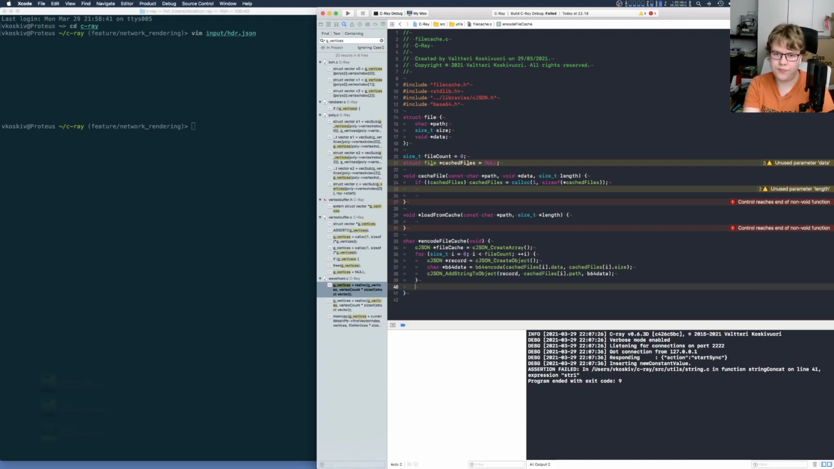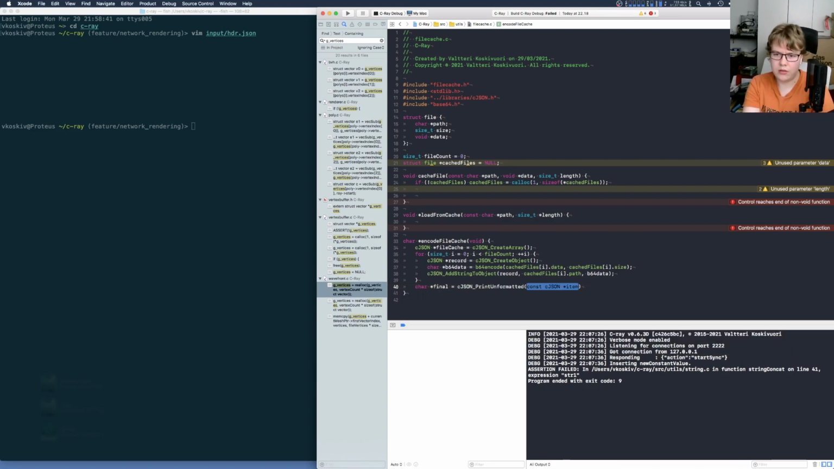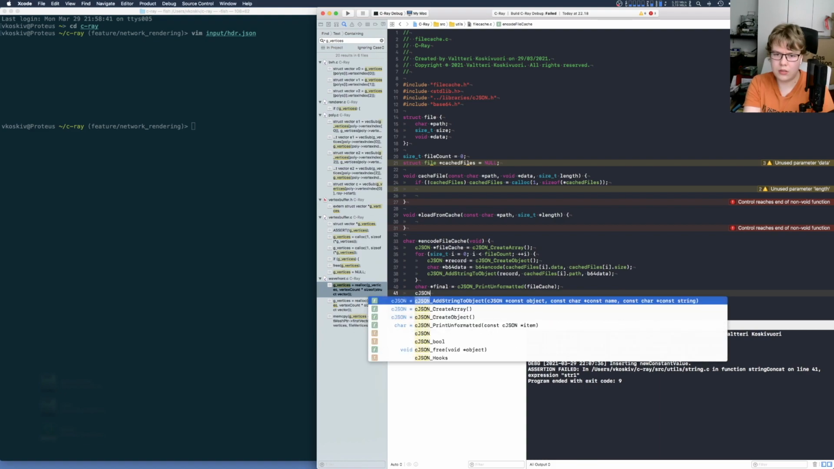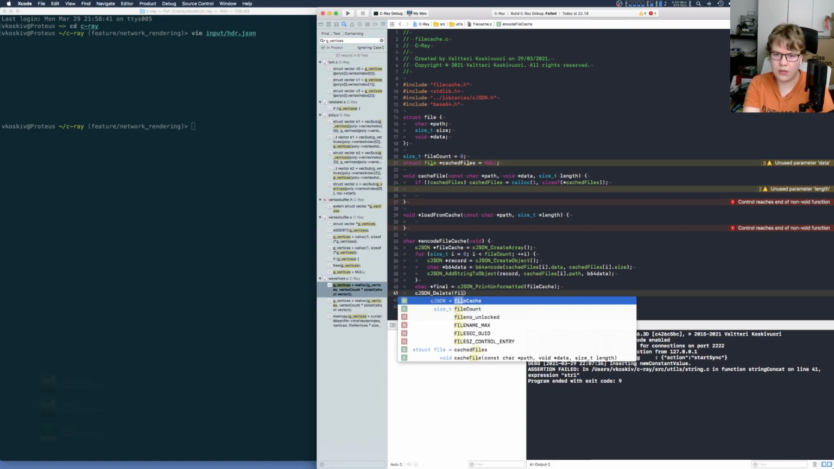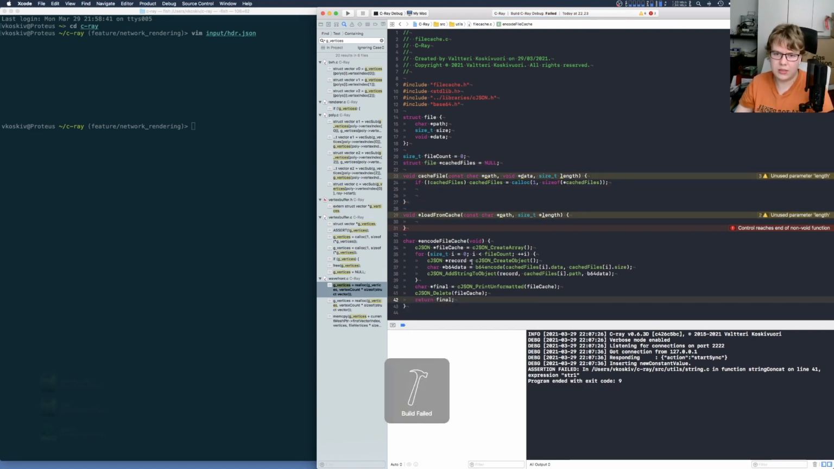And then here we're gonna return JSON. Wait, so this is gonna allocate stuff, right? So return. We're gonna do cJSON print unformatted file cache, and then cJSON delete file cache, and then return final. Something like that. I think that makes sense. Right?